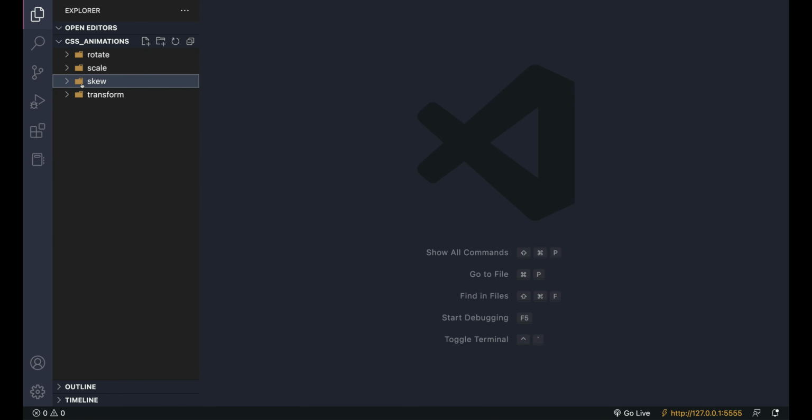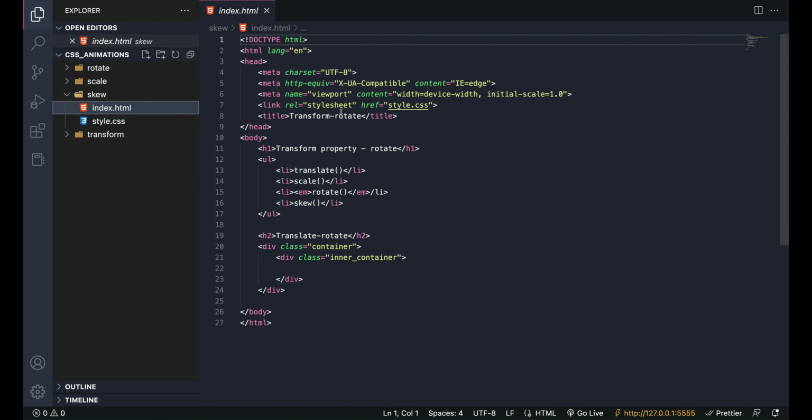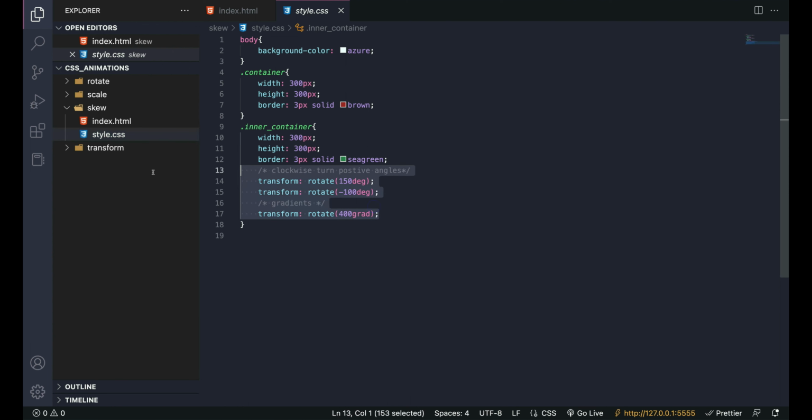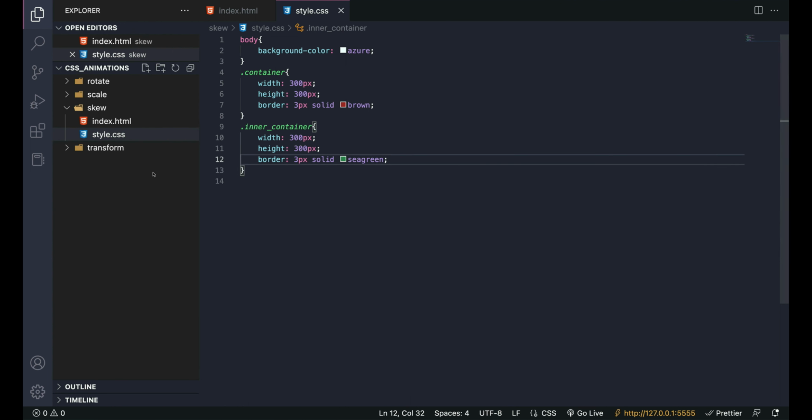So Skew, this new property will be Skew. Make sure that you work in the correct file and type Skew here. Yep, and get rid of this EM tag and put it on the Skew. Let me just change this one real quick before I lose it. There you go. I go here in the CSS file. I get rid of everything, save it, and go live.